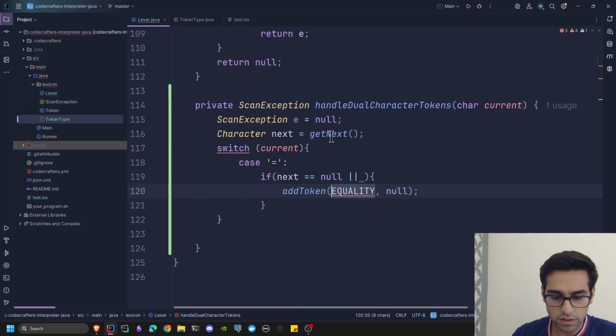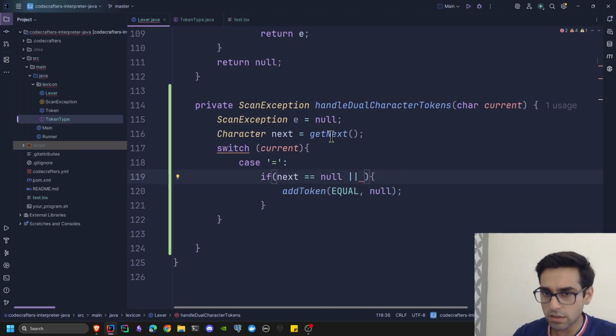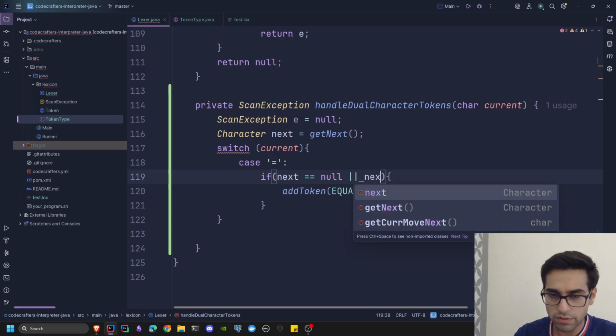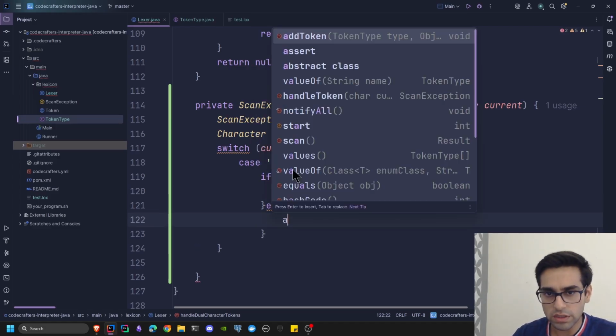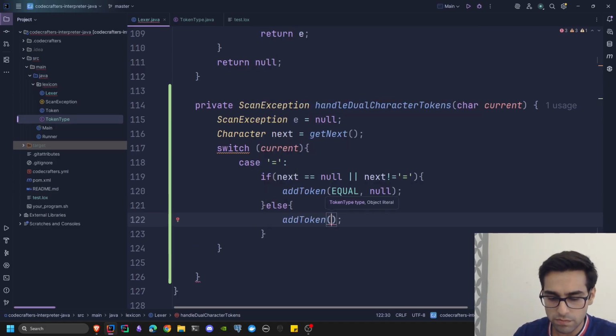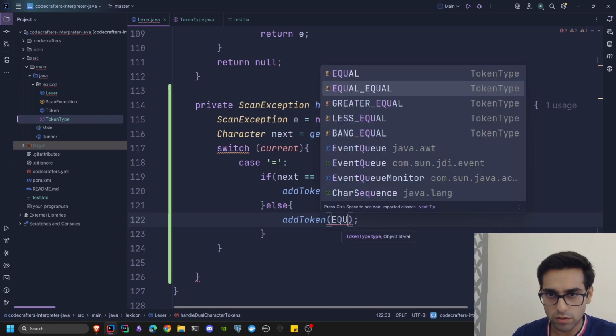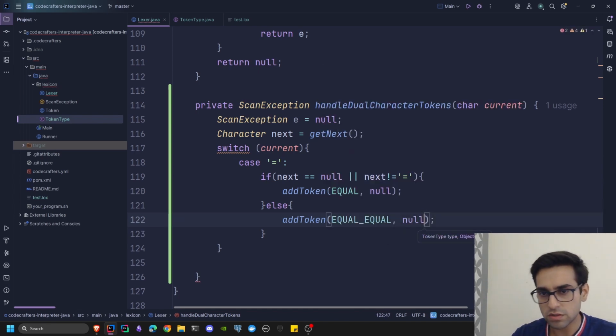So it's going to be equal. If the next is null, then it's an equal. If next is not equal to the equal character, in that case also it's a single equal, right? And if this is not the case, then the token that I'm seeing is an equal equal token, and its literal is also going to be null. So that is the equal case.